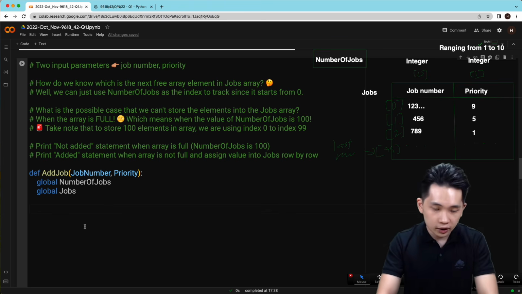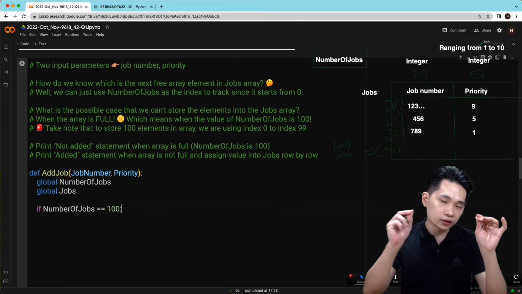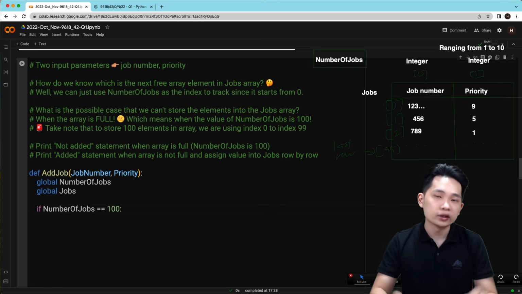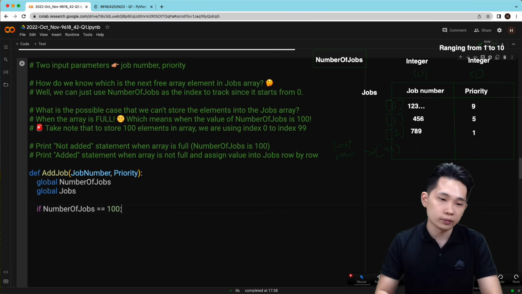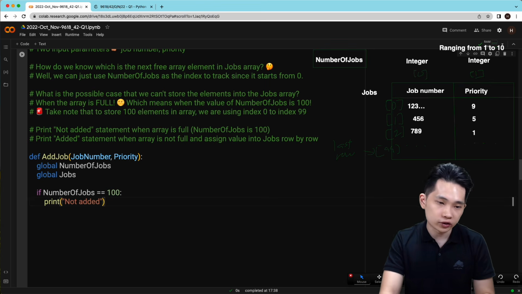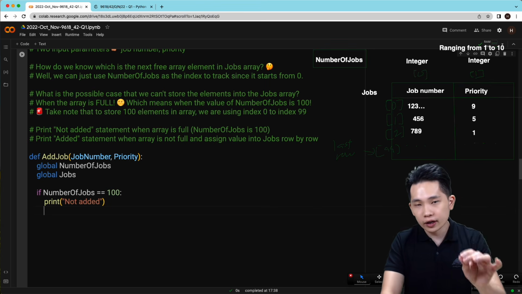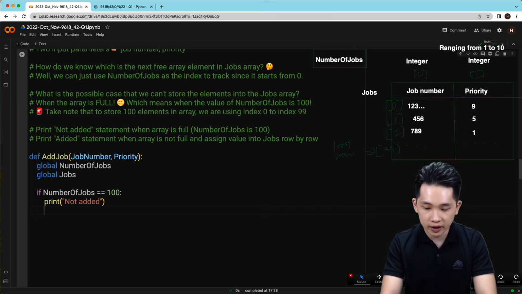I can just write if number of jobs equal 100. As I said, when the number of jobs hits 100, it means that this array is full by now. Therefore, I can write this if statement. And then I will just say print not added. Next will be the else statement. So let me enter here, and remember the indentation. For else, it should be the same indentation as the if statement. So let me backspace here, and then else, and then colon.